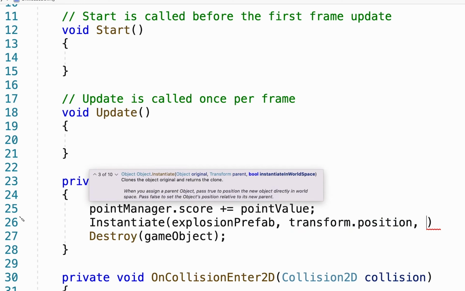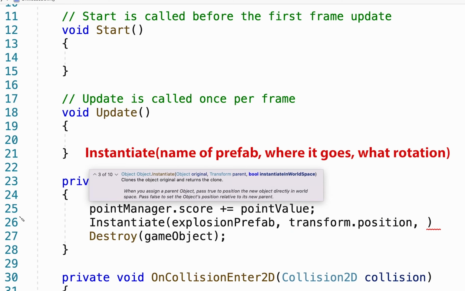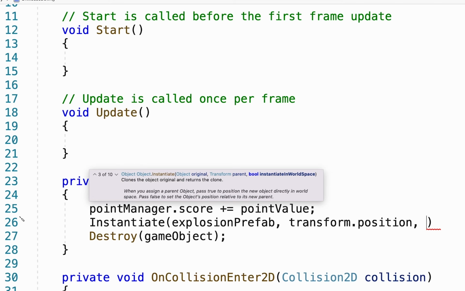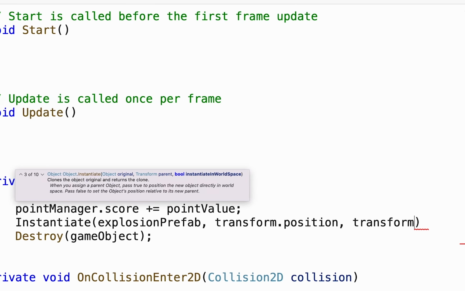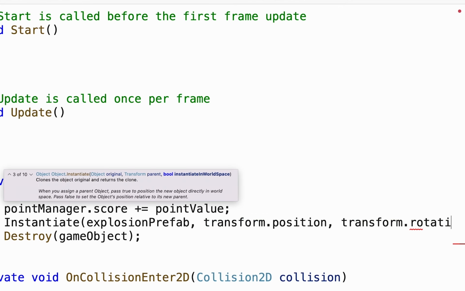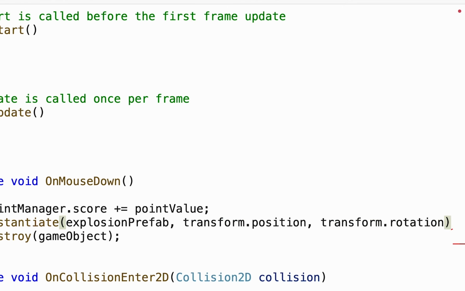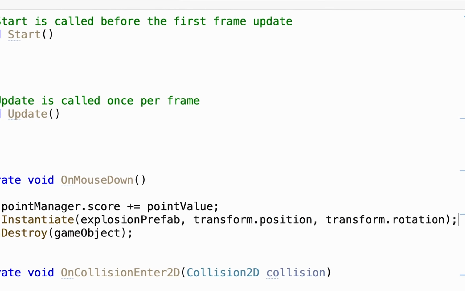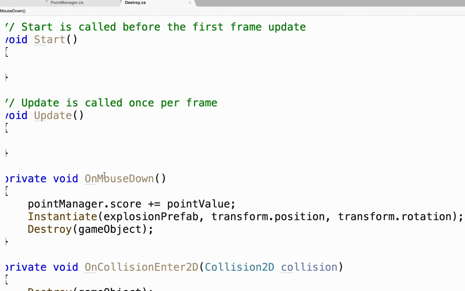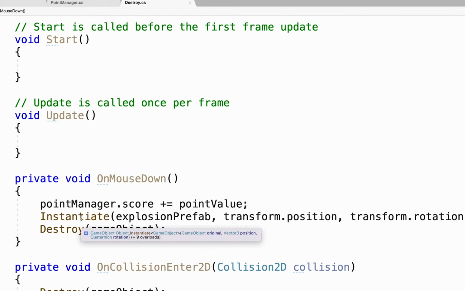We can now put another comma. Finally, it wants to know how we want to rotate this prefab, if we want it to just be straight up or if we want it to turn a little bit. And for now, we're just going to use the same rotation that the ship already has because the explosion doesn't need to be rotated any special way. So we'll have it look again at the ship's transform and specifically at its rotation, and it'll just borrow those. We can then put a semicolon, save this, and we're now all set. After we press mouse down on a ship, we'll get a point. It will then instantiate our prefab at the position of the ship using its rotation as well.